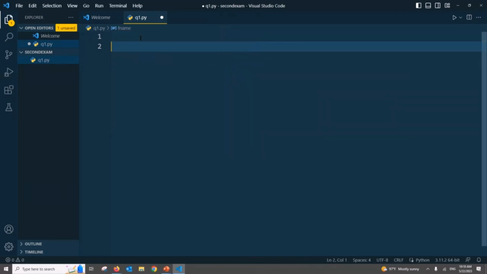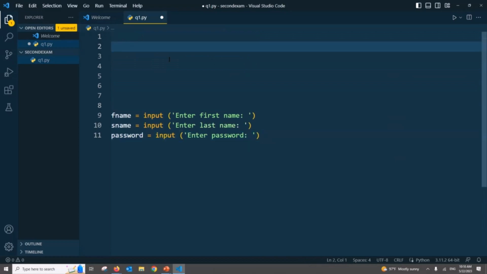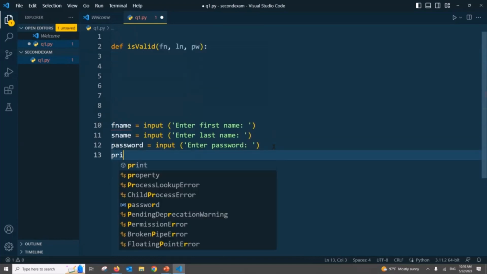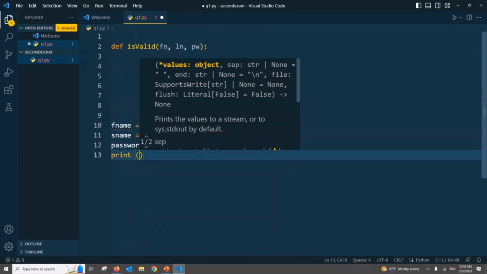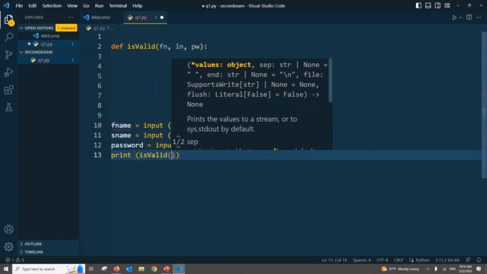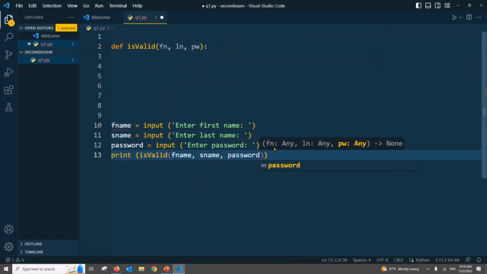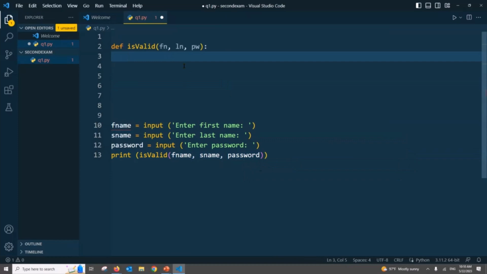I'll create a function. def is_valid. This will take fname, last name, and password. Does that make sense? So when I call the function, I will call it with, I'll send what? Print is_valid of fname, sname, and password. The function will either return true or false.